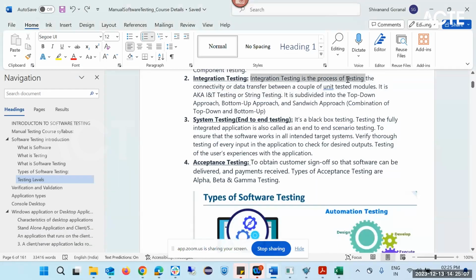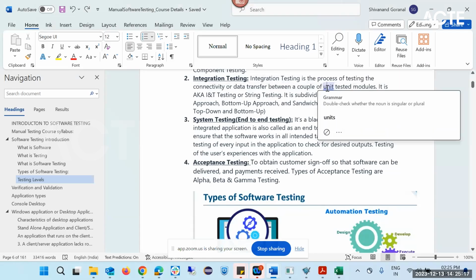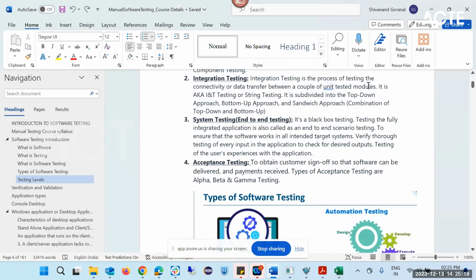Integration testing is the process of testing the connectivity or data transfer between a couple of unit-tested modules. We have already done unit testing above, each and everything. Now we are testing the connectivity between two or more modules. They call them module one, two, three, login module, shopping cart module, right? Not to worry about that.